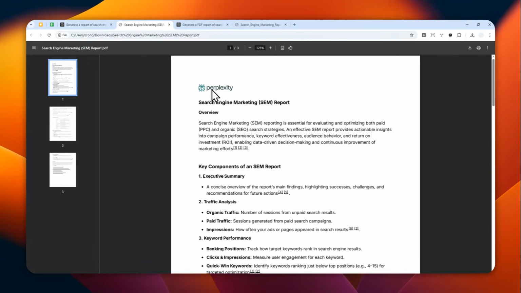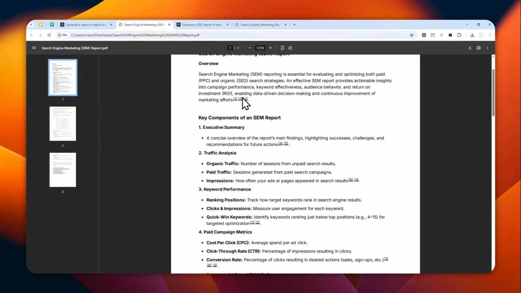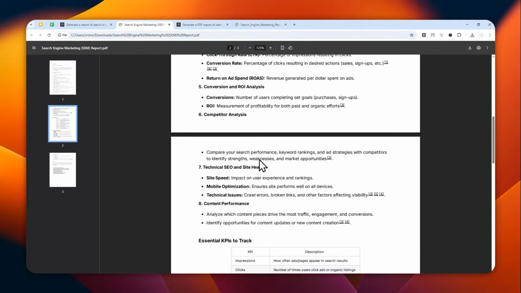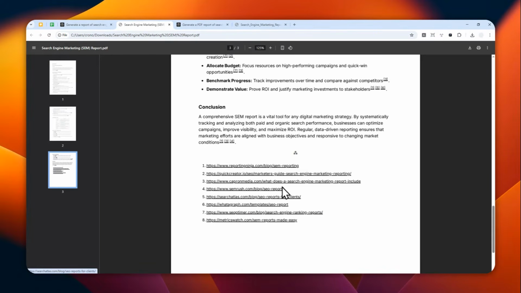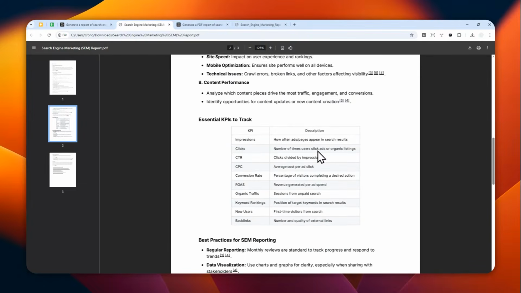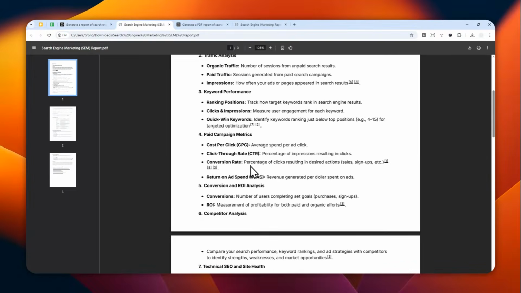First, there is this Perplexity logo, which is not looking professional. Secondly, there is this citation number, and it's actually referring to the citation links at the end of the document. So even though it might be useful in some cases, sometimes you might want a clean look of the document without all the links and all the citation numbers.